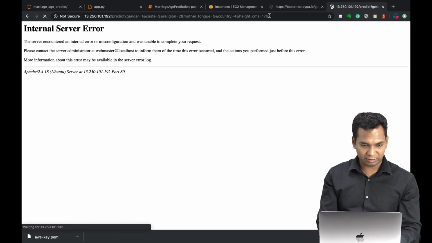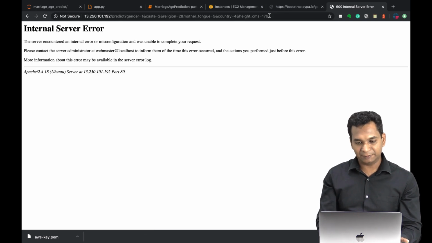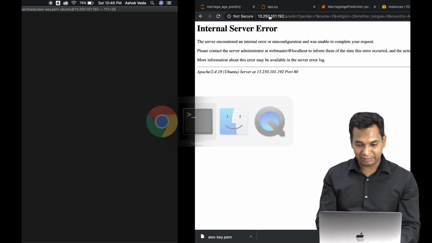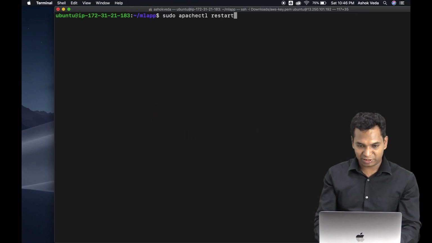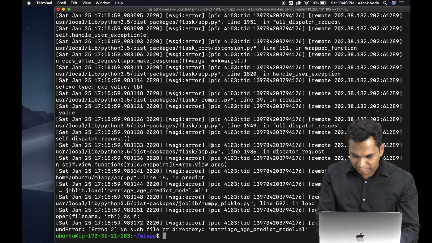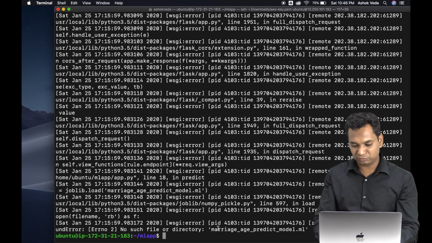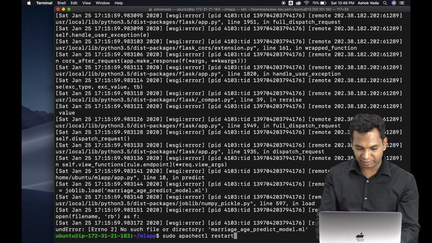If everything is fine, I would be getting a result, but apparently everything is not fine. We have an internal server error. So let's go back and check our log file again. Where is our log file? This is over here. What happened? So it says file not found. The marriage date predict model is not found. Now that's weird because we have that file, right.